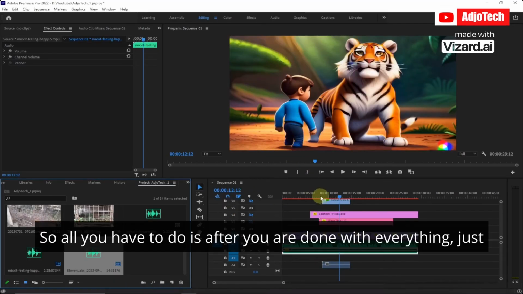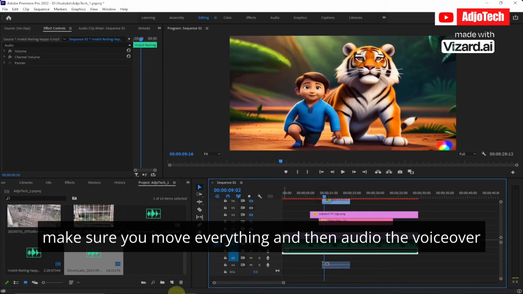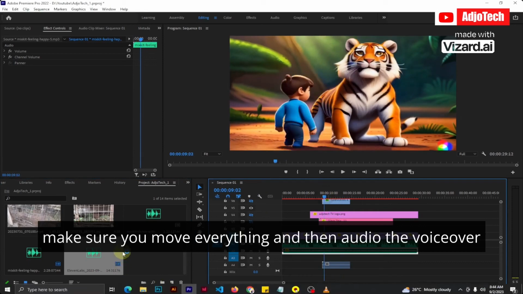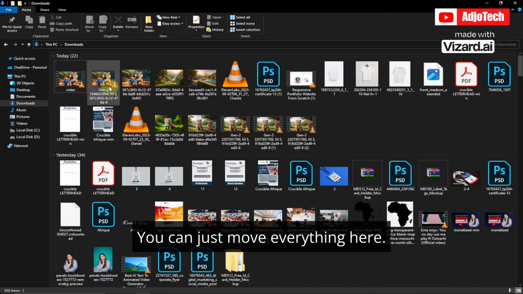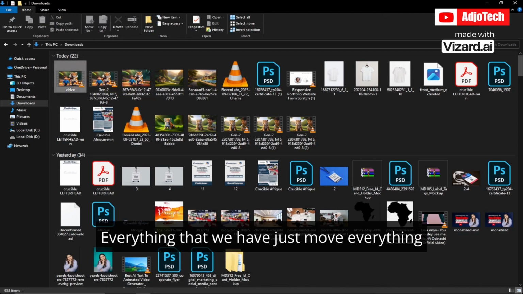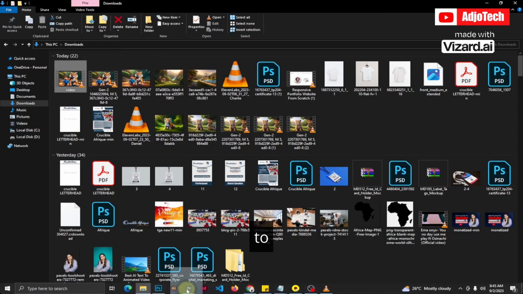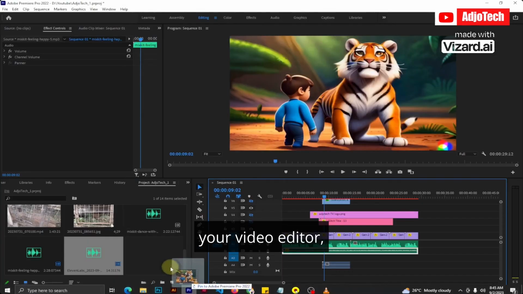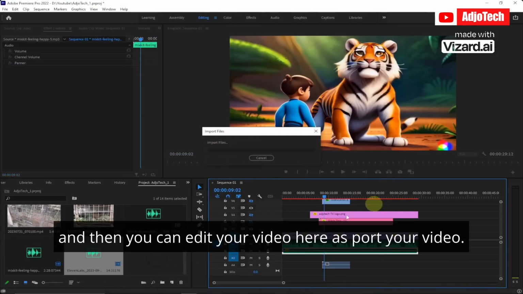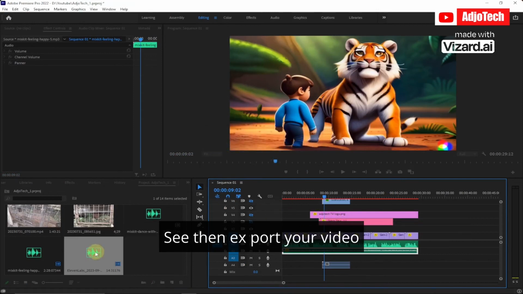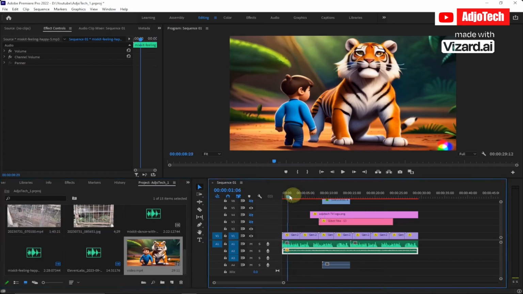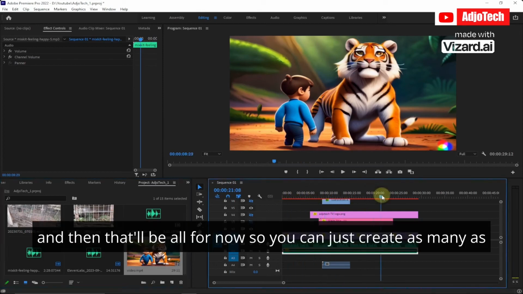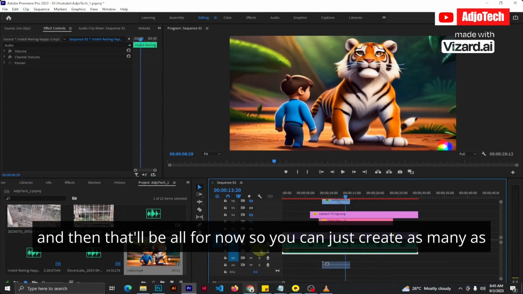After you are done with everything, just make sure you move everything, and then the audio, the voiceover which we downloaded, you can move everything to your video editor. Then you can edit your video here, save and export your video. So just move everything to the timeline, save and then export your video, and that'll be all for now. You can create as many as you want.